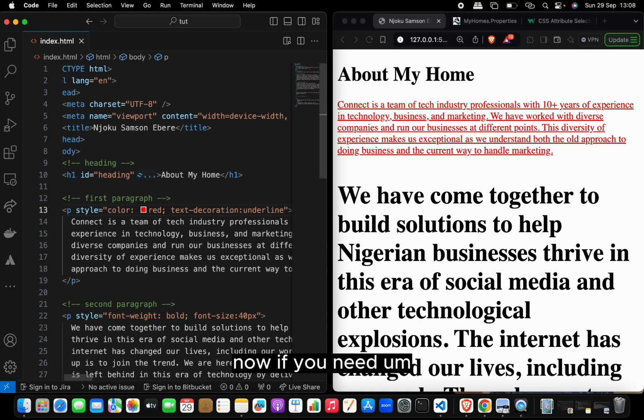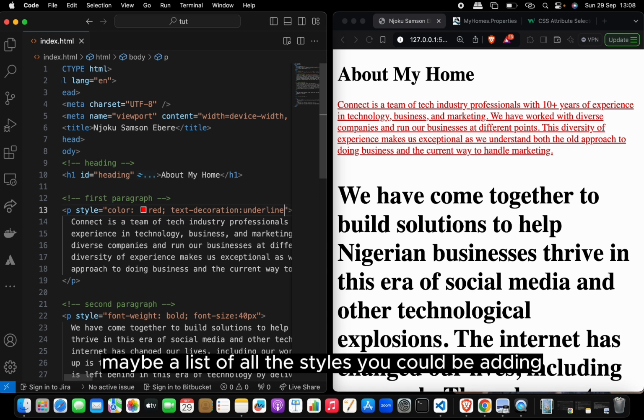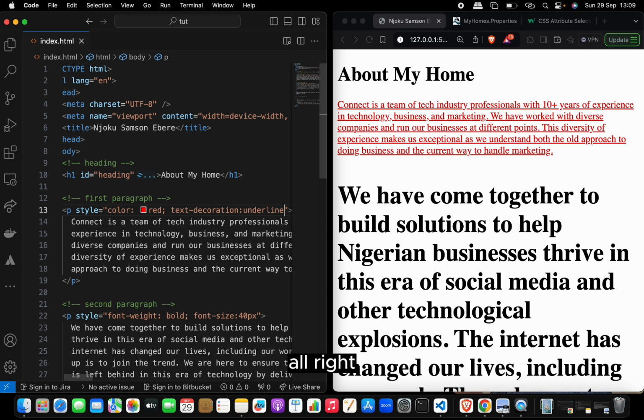Now, if you need a list of all the styles you could be adding, I'll be dropping a link in the description, which is a full documentation of these styles. But these are things you pick up generally as you move on, and many of them are very self-explanatory. It's just like normal English, so you don't have to memorize it. Just focus on understanding how to apply them. All right, so that is inline styling.